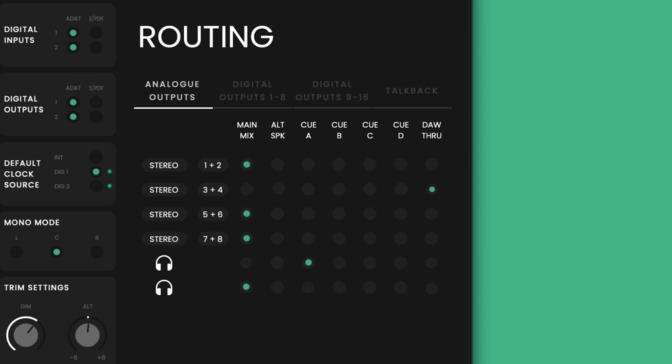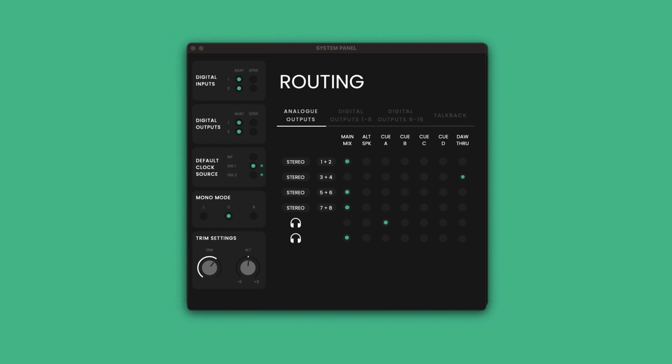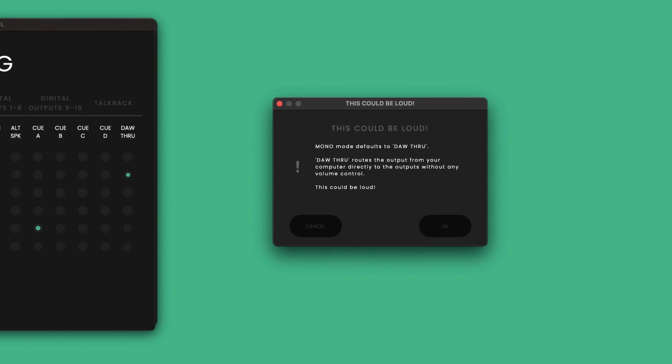You will need to be careful of using DAW through on your outputs, as it will send full volume audio to your speakers, which might not be very pleasant. You will get a warning explaining this every time you select it, just in case you press it by mistake.